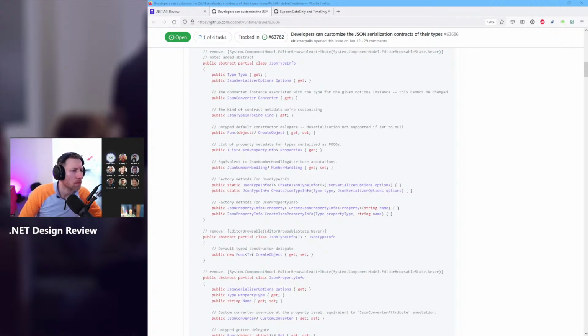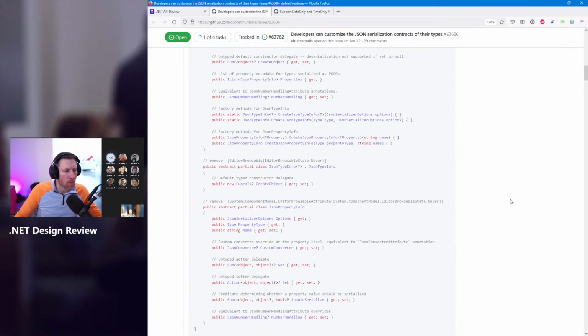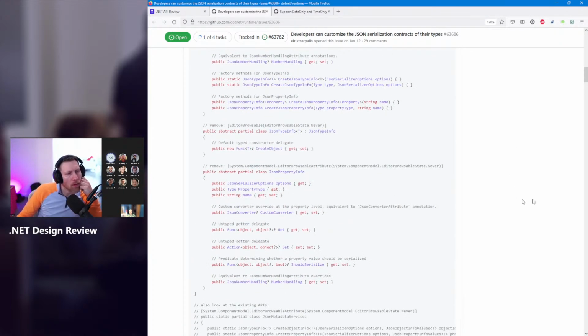It will be internal, and you can only modify it, but you cannot construct it directly. You have to use the static constructor, I guess. Is that the term? Yeah. And the next class is the JSON property info, which describes properties. So it also has assigned options. It has a fixed property type.